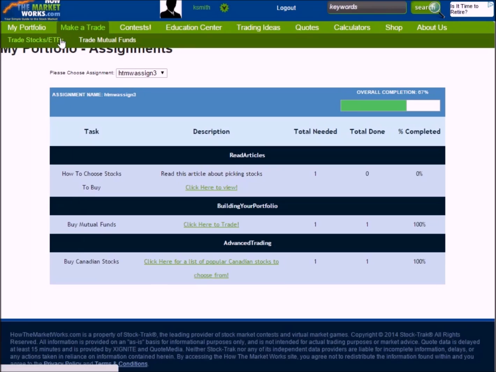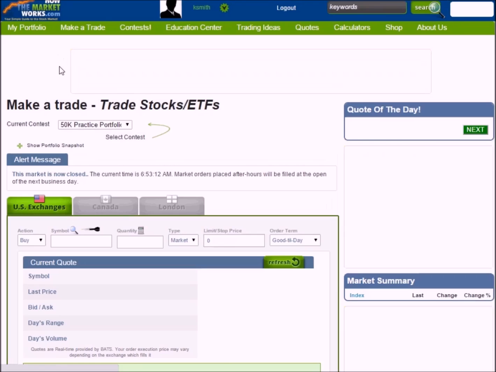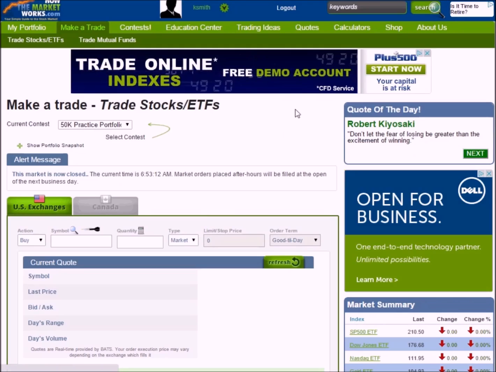Next we'll look at the Make a Trade page. There'll be full videos on how to trade anything in particular, but this is just the layout of the page. Again, you'll have a quote of the day here. This is different from the word of the day, and it's just something that a famous investor has said that gives you a little bit of insight on what you should look for while you're investing.